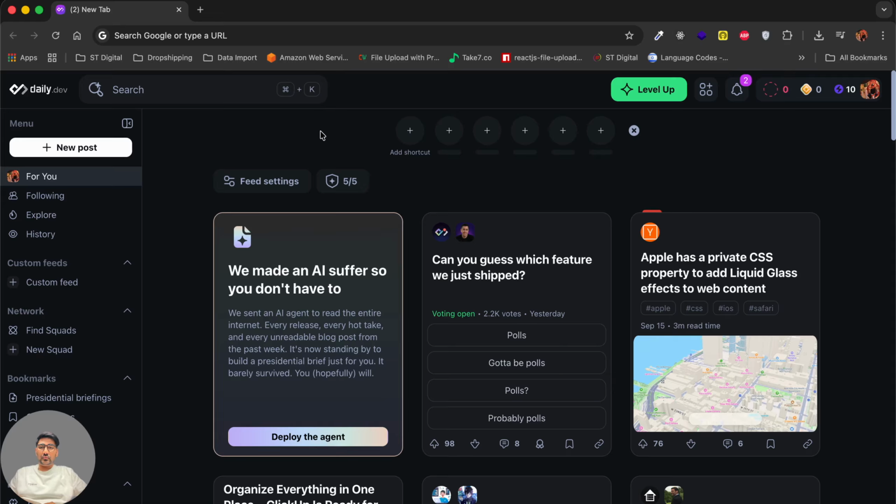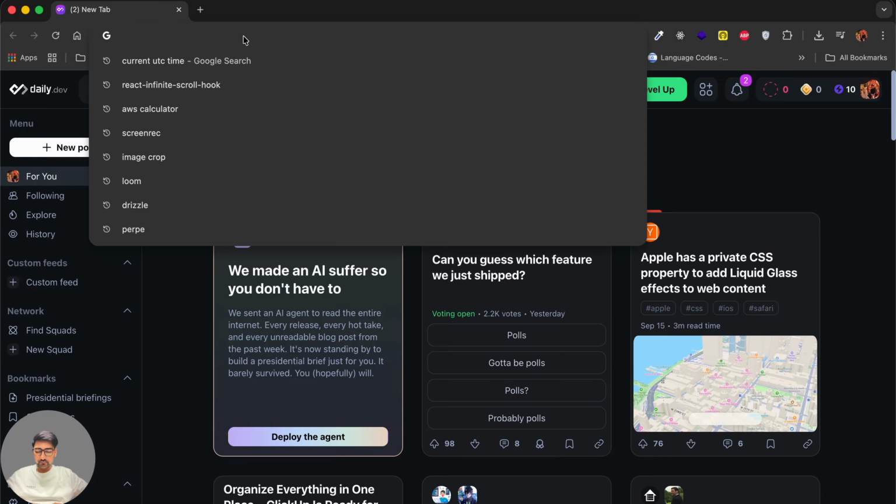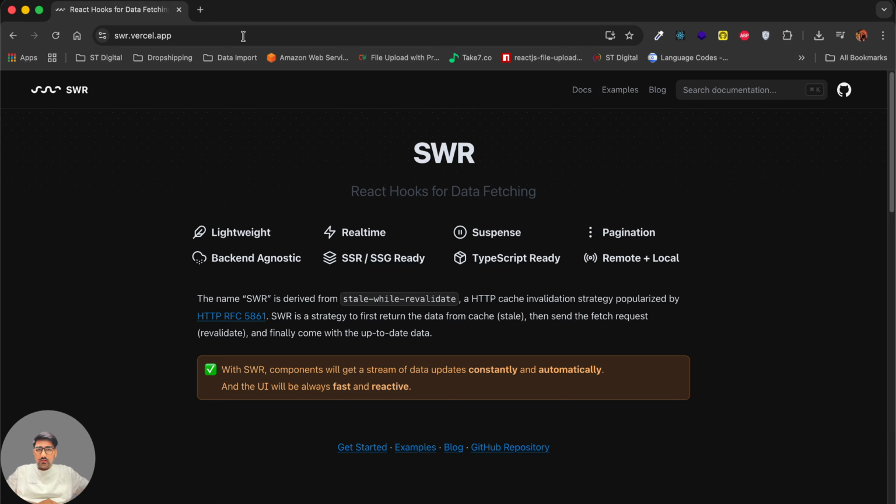So to fix this issue, we have this SWR thing. What it does is it uses stale-while-revalidate. It first shows the data from the cache, and in the background it updates with the real data. So there is no loading indicator every time you switch between pages or switch between states.